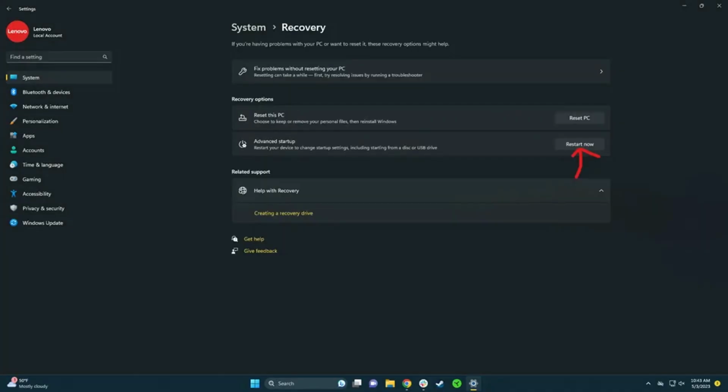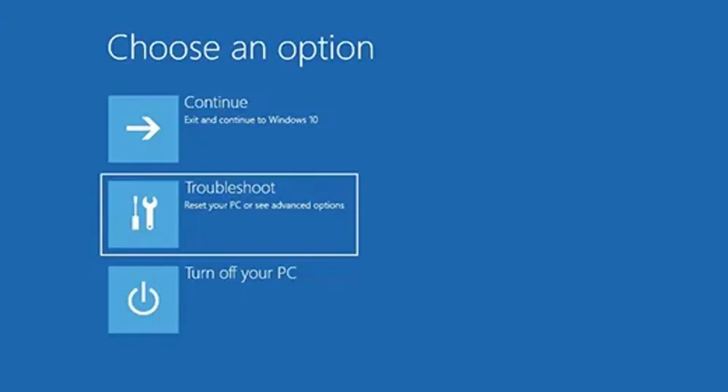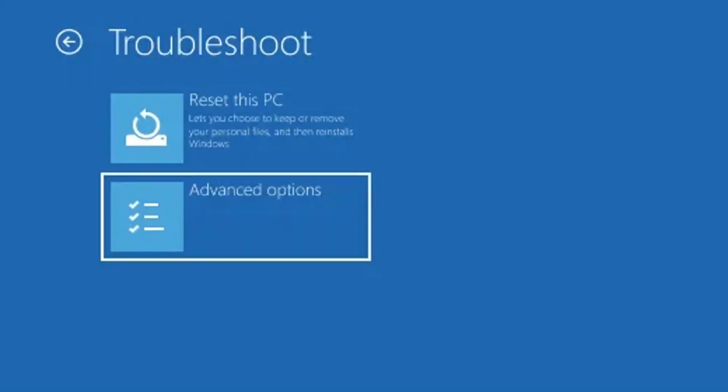Under Advanced Startup, click Restart Now and your computer will reboot into a special menu. Once you see the blue screen options, choose Troubleshoot, then Advanced Options, then Start Up Settings, and click Restart again.